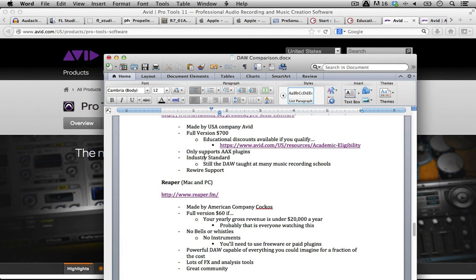The fact that it's the industry standard means that Pro Tools is never really going to have to worry too much. They've kind of got their foot in the door at the right time, and so everybody who wants to learn about music production, especially in a very formal audio recording school setting, is going to learn how to use Pro Tools.